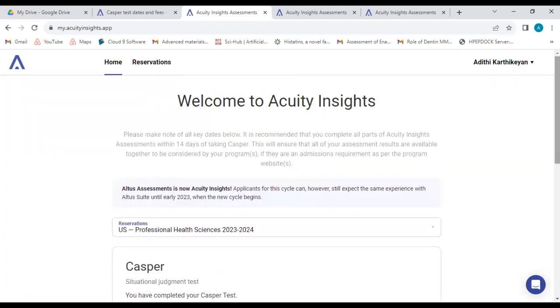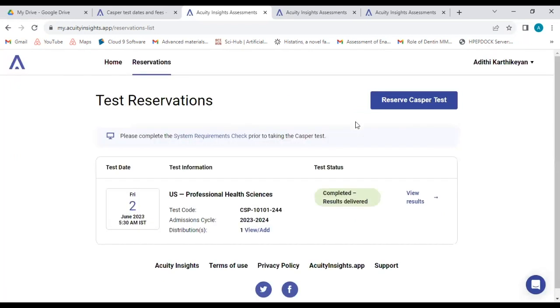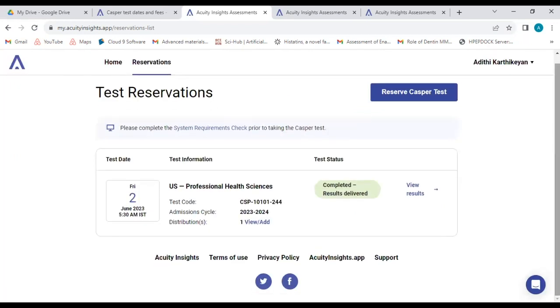So now that I have run you through the steps involved in registration and the steps to be fulfilled before the day of the test, I will show you how you can add a recipient in order to send your CASPer reports to a new school. Once you select reservations, you will be able to see a summary of the test date, test information, and the status of the test. You'll also be able to view the results. I will be going into that shortly. You would have to click the view/add link over here.